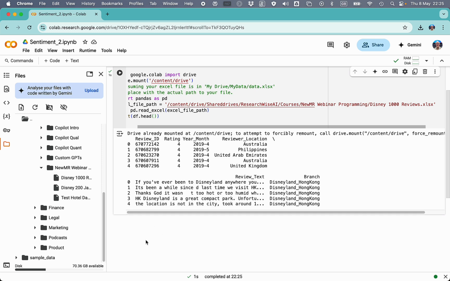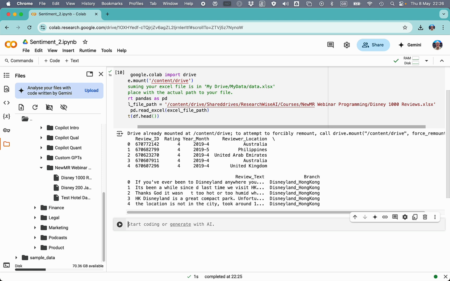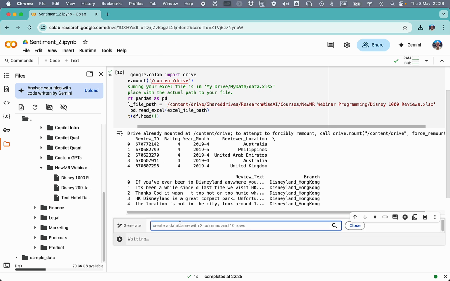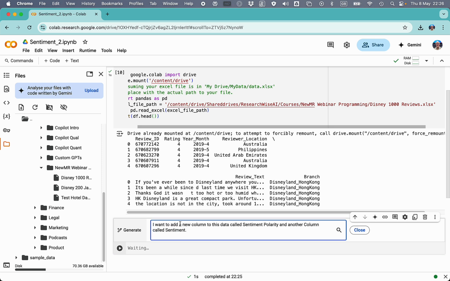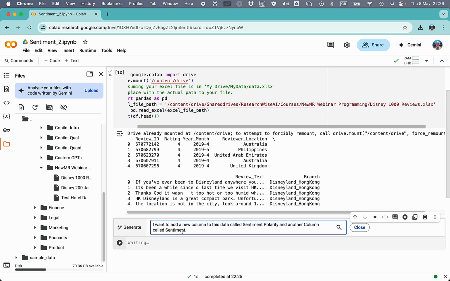So we're going to do some more code now. We generate another one of those, and what I want to do is sentiment analysis. I'm going to do it in 2 stages. Probably on my own I would just do it in 1, but it's going to be a little bit clearer in 2 stages. I'm going to add a new column to this data called sentiment polarity and another column called sentiment. So let's see what the code looks like.